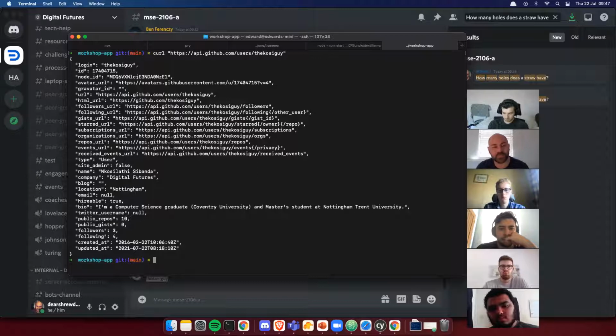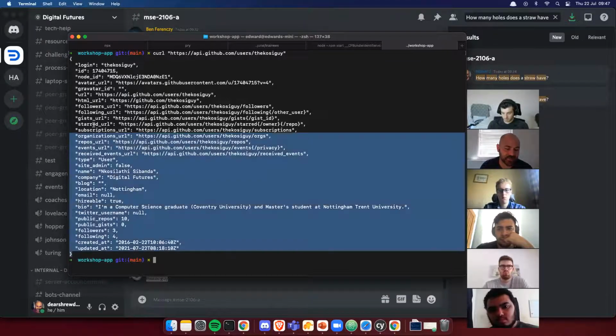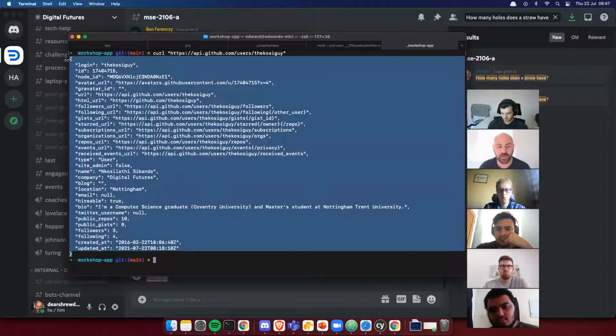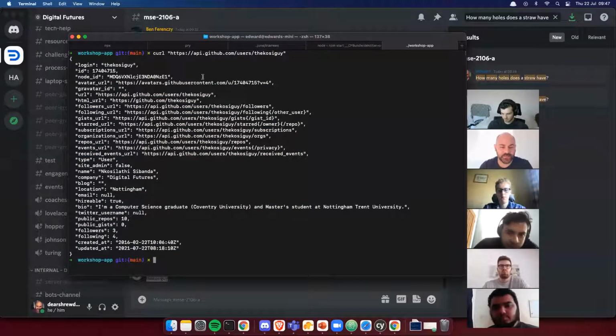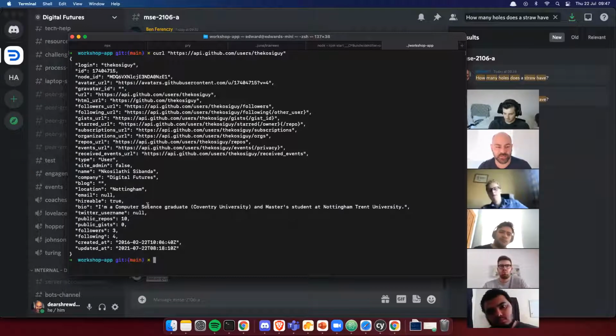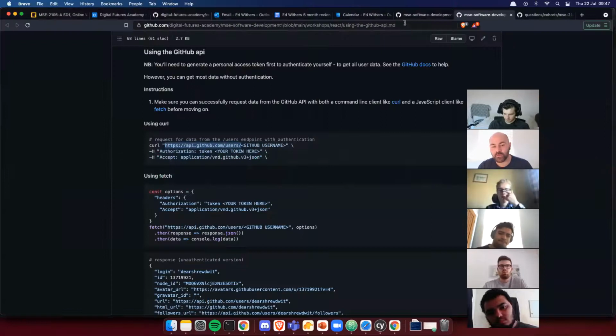Once you've been able to make a successful request to the GitHub API, you can have a look at the information, and this allows you to have an example of the response. This is one of the first steps in our process of being able to make a request, get that example, and make sure that you have access to that API.